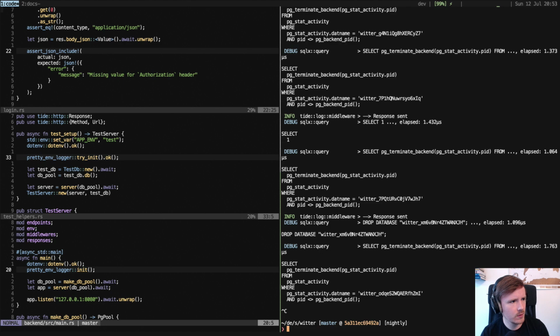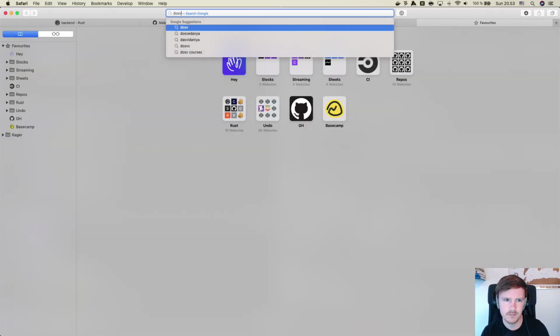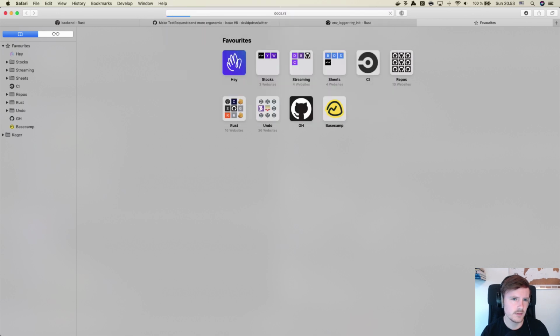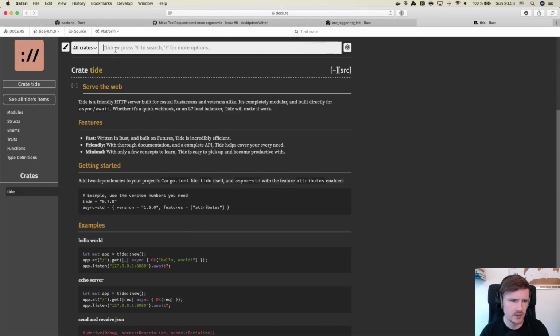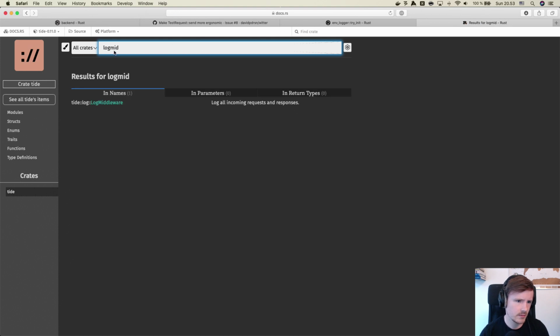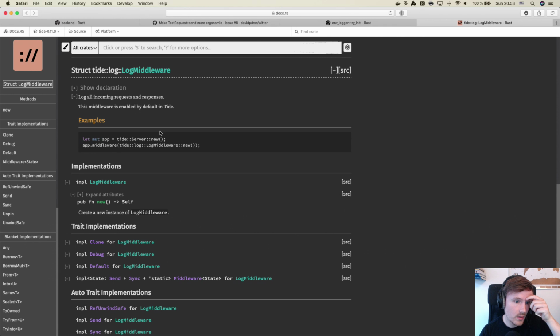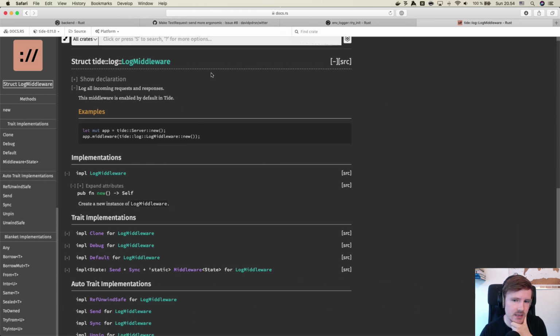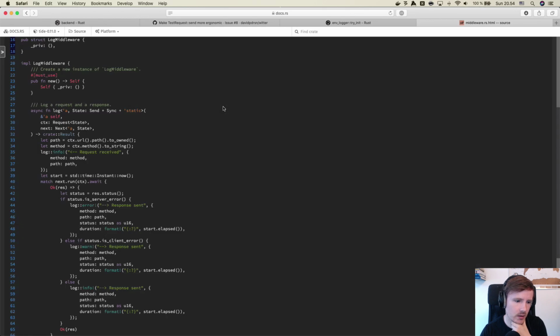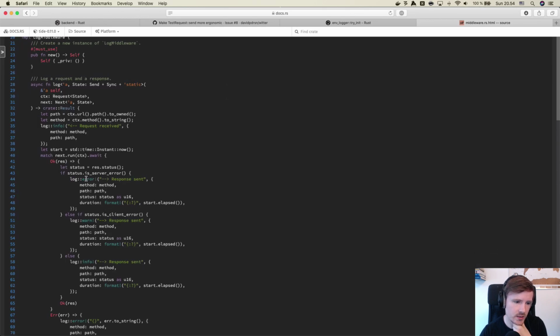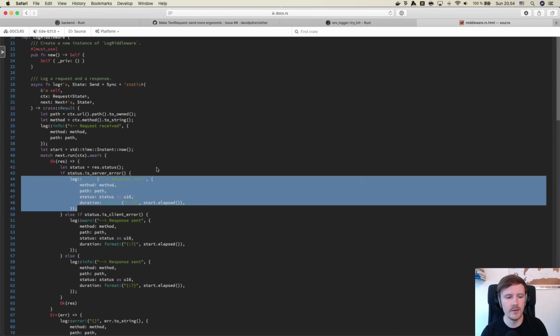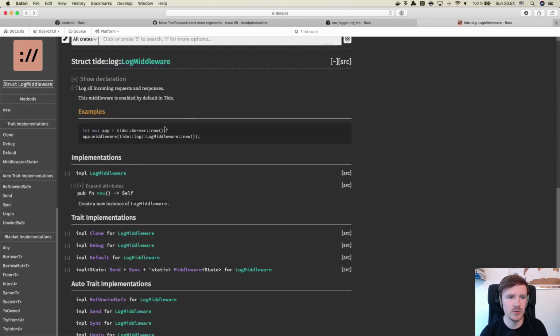There's a question: could you use log middleware from Tide instead? Good question. I don't know what that does. Log all incoming requests and responses. This middleware is enabled by default in Tide, so it is enabled. I think basically what this does is it integrates with the log crate, the standard log crate in Rust, to do the logging, but you still have to set up an actual library that will pick up these logs and make them go wherever you want them to go. So this middleware itself does not do the logging.